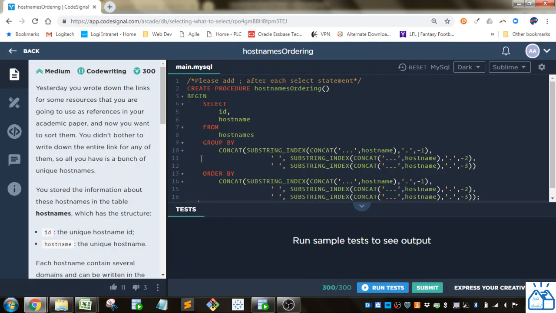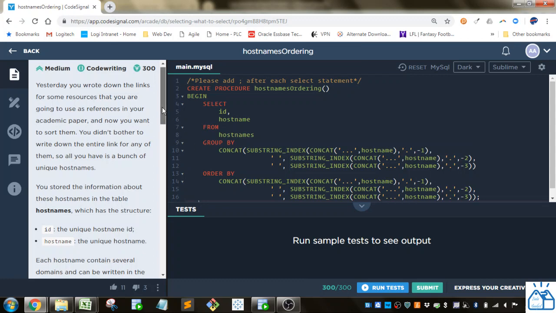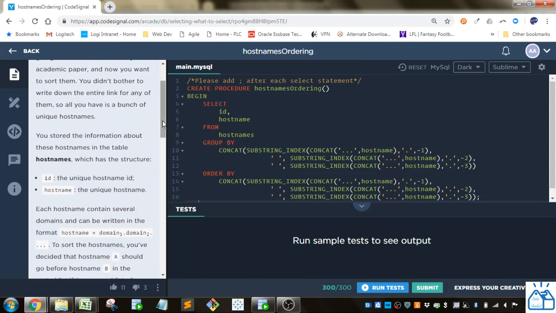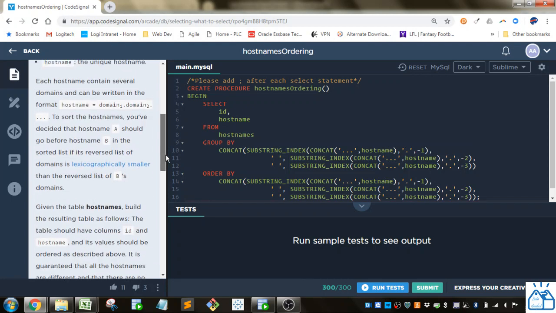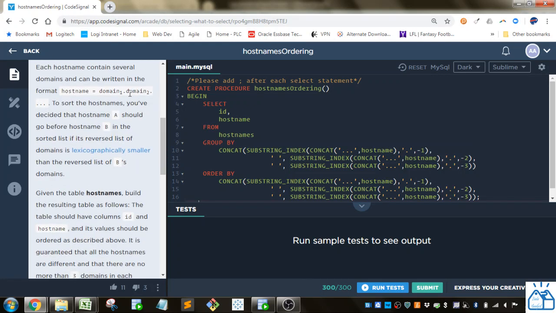So yesterday you wrote down the links for some resources that you are going to use as references in your academic paper. And now you want to sort them. You didn't bother to write down the entire link for any of them, so all you have is a bunch of unique host names. You store the information about these host names in the table hostnames, which has a structure ID and a host name. Each host name contains several domains and can be written in the format hostname equals domain1.domain2, etc.